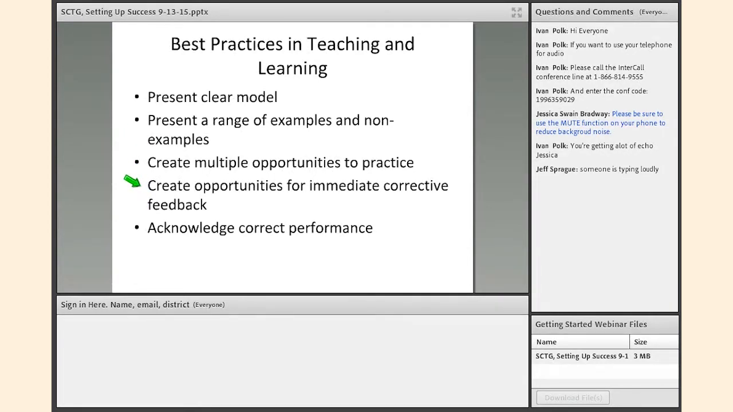Not only do we give people practice, we give them opportunities to get immediate corrective feedback so they're not practicing incorrectly, they're practicing correctly. And we certainly want to acknowledge correct performance. And this is an area that we see a lot of times not in place: systematic reinforcement for our teachers, for our administrators. Are we saying thank you? Do we have something in place to acknowledge what they have done well?